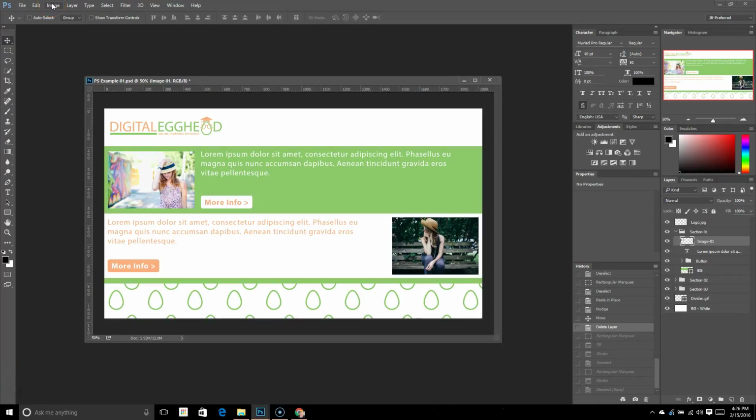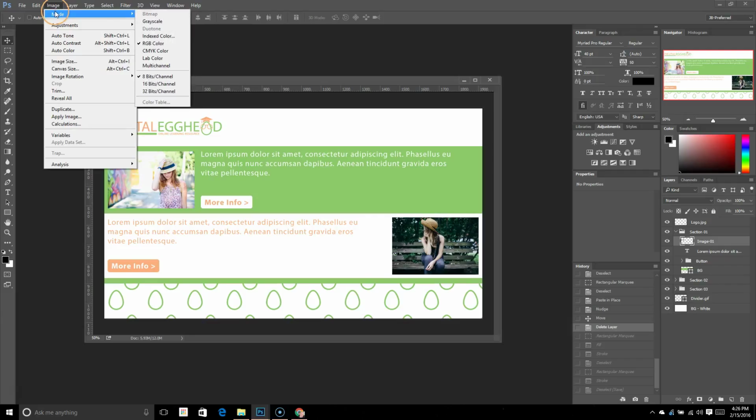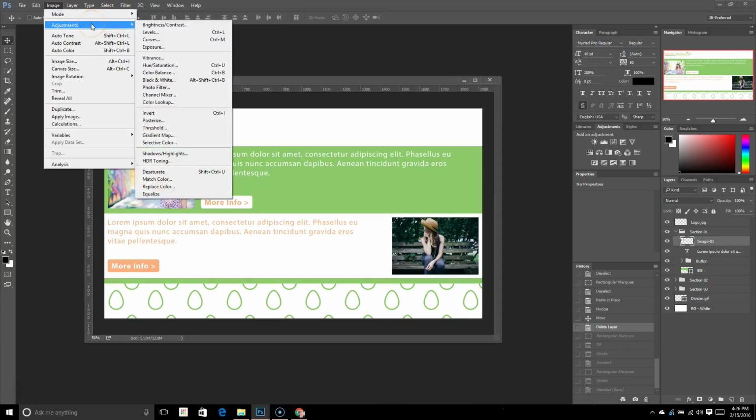And then next we have the image section. Under here you can find mode. This is where you choose if you want a bitmap, grayscale, RGB, CMYK, how many bits per channel. Generally, especially for beginners, you're going to be working mostly in RGB and having the 8 bits per channel. That's the basic setup and default.